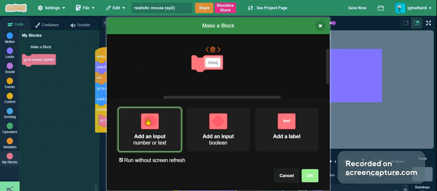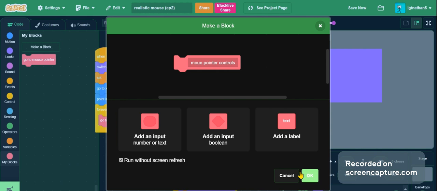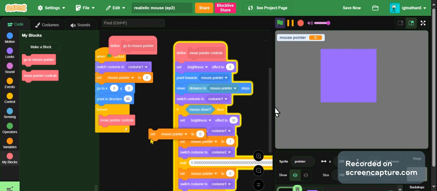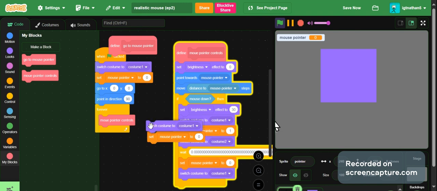So let's name it mouse pointer controls. And we'll make a new block. And we're going to name it go to mouse pointer. Now we have 2 blocks. And we're actually going to separate these. Now the first few steps, I'm going to control this out on this. And currently we don't actually need it. So yeah. Now it's working.